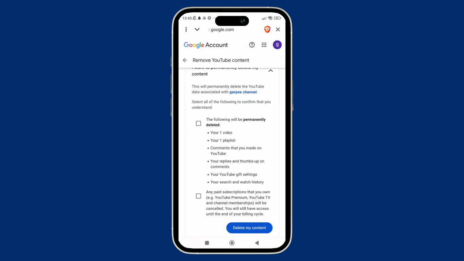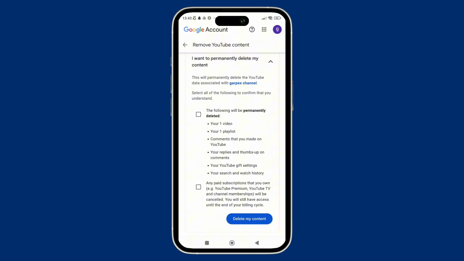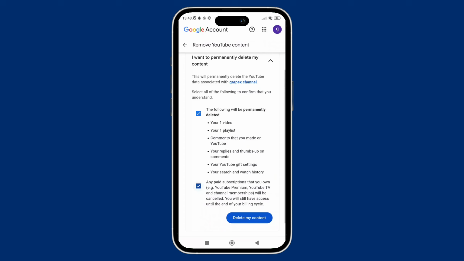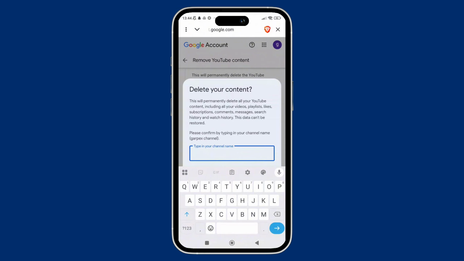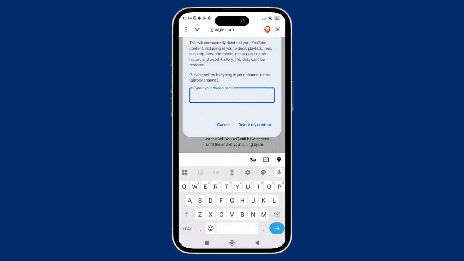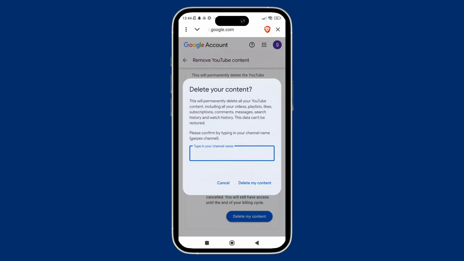And with that, you simply have to scroll down and check the boxes to confirm. And after that, you simply have to tap on delete my content. And with that, you simply have to type in your channel name or email exactly as it appears and then tap on delete my content. And that's it. With that, your YouTube channel will be permanently deleted from your phone.